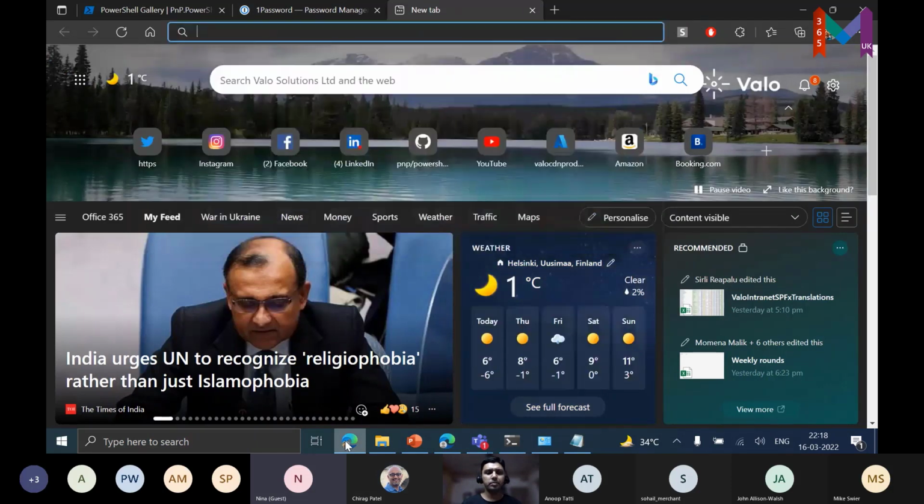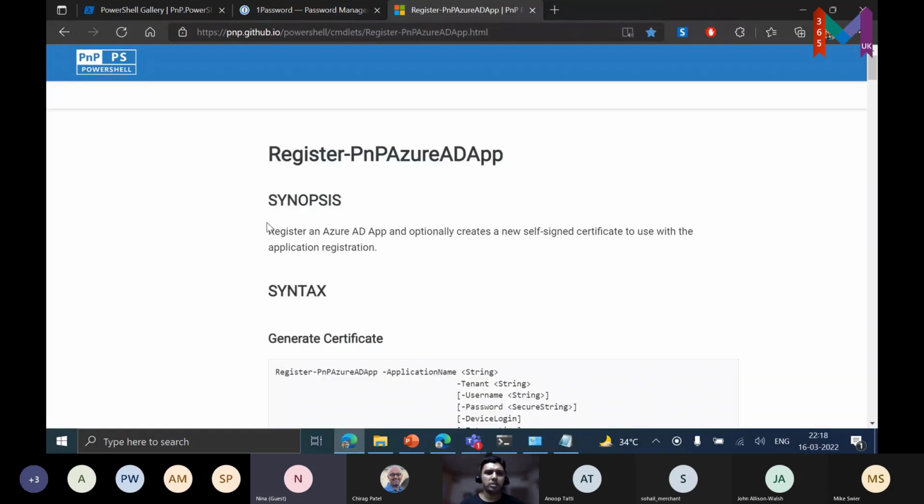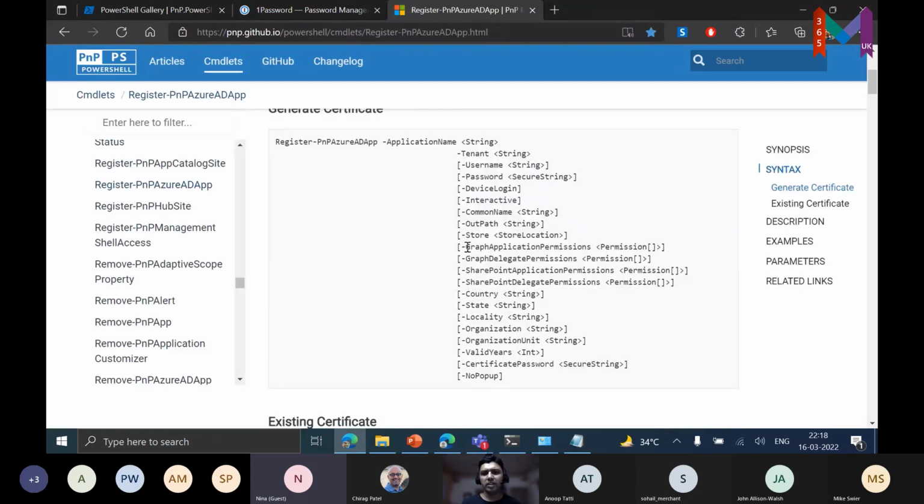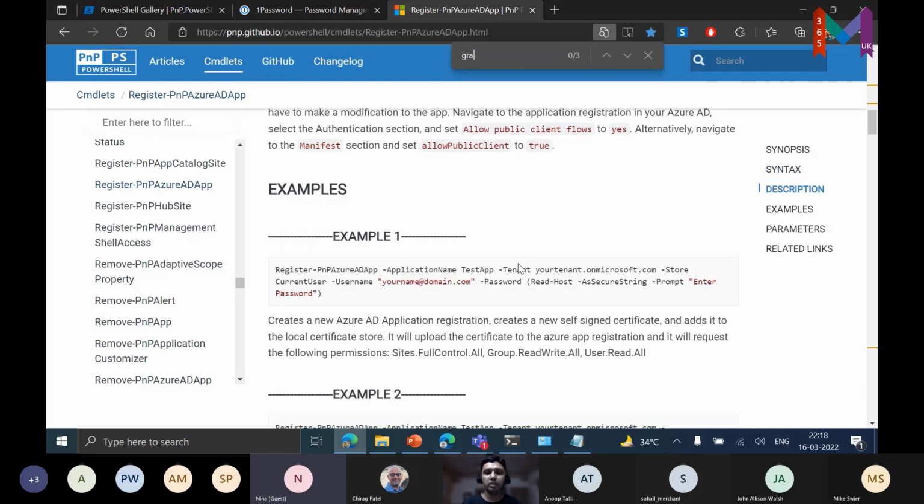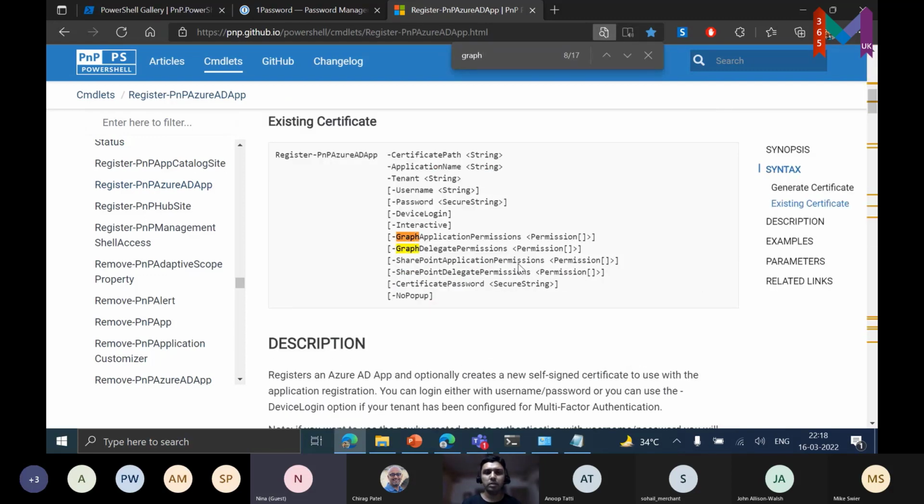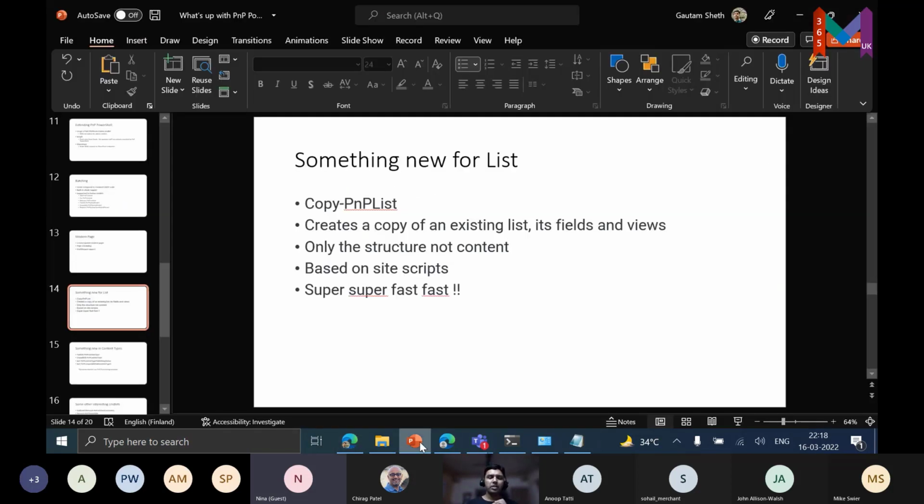So, let's take a look at this documentation. You will find these kinds of options here: graph application permissions, graph delegated permissions, SharePoint permissions, SharePoint application, and SharePoint delegated permissions. So you can specify whatever permissions that you want. Maybe there is an example as well. Cool, that's great. Thanks. You can just specify whatever application or delegated permissions that you want, and it will create the app with those permissions there. So, yep. Okay.